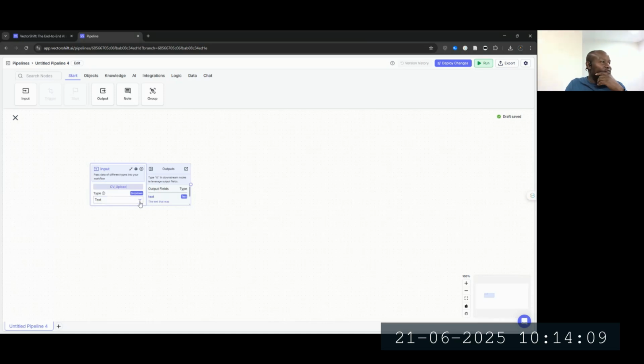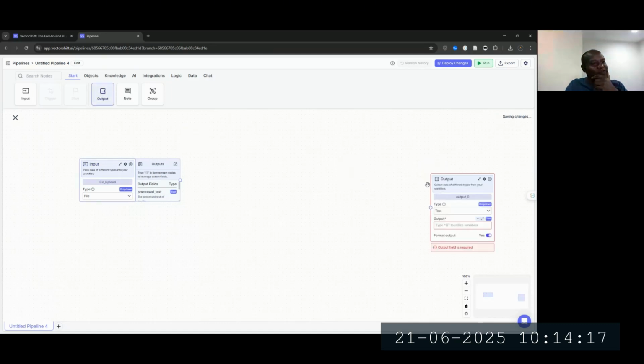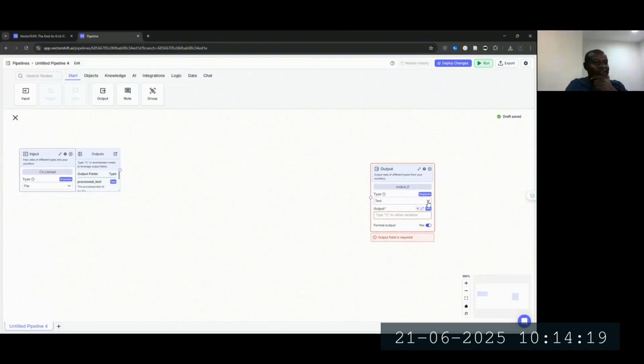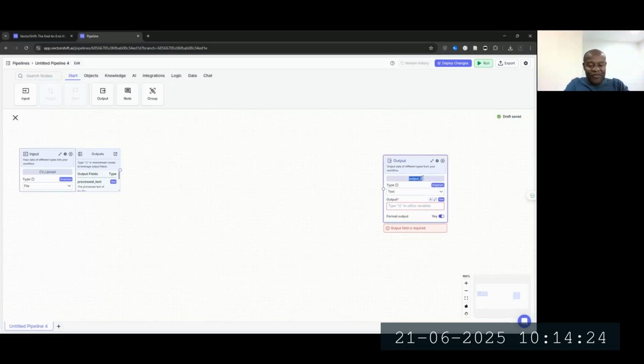This will allow us to upload a file, which is your CV, and take it through a series of processes. And maybe at the end of the day, we shall get an output, which shall be another file, but we shall leave it as text now. And this output shall be what we call revised what? Revised CV.